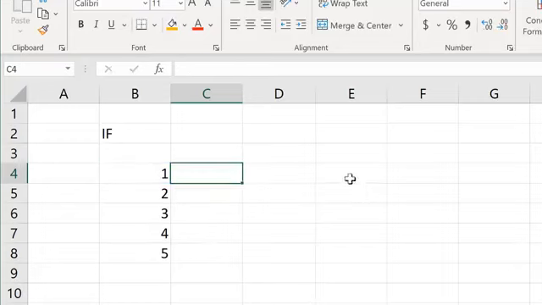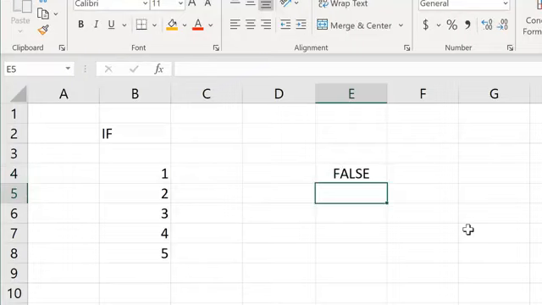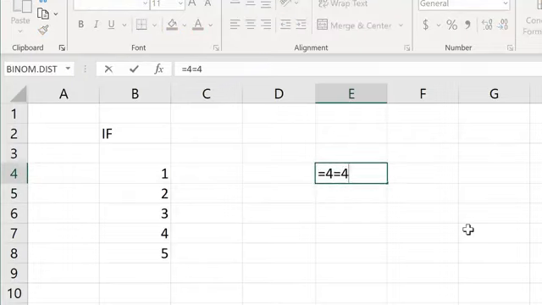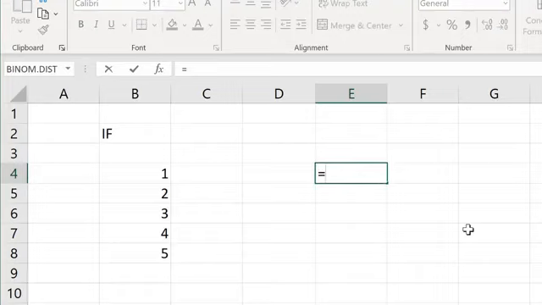Now let me back up. Let me just show you a couple of these conditional expressions. So I could do something like 4 equals 5, and that's going to be false. I could do 4 equals 4, and it's going to be true. So essentially with these conditional arguments, we're asking Excel if that conditional is true or false. We can also do less than. So is 4 less than 9? That's true. Is 4 greater than 9? That's false. And so conditionals usually have equal, less than, greater than signs, and so on.